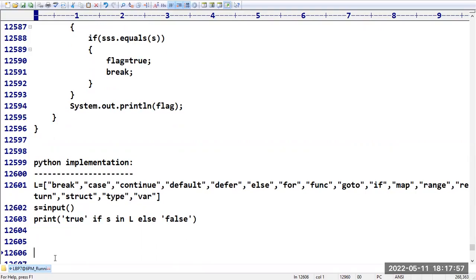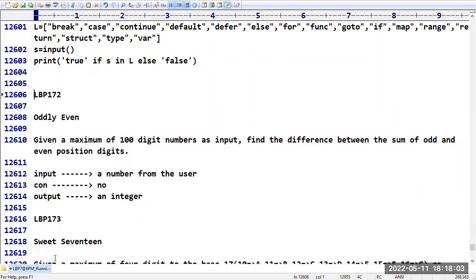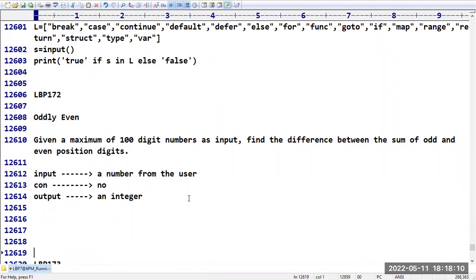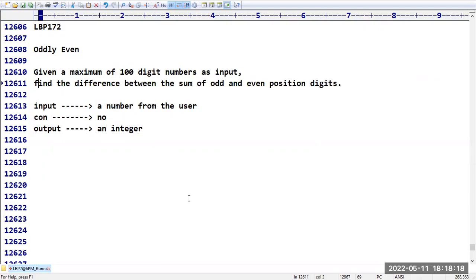Right, sir. Let me go for the next program. The next program we have here is LBP number 172. Let us see how it is going to execute. What is the title of the program? Oddly even. Given a maximum of 100 digit number as input, find the difference between the sum of odd and even position digits. So we have to find the sum of odd and even digit positions.